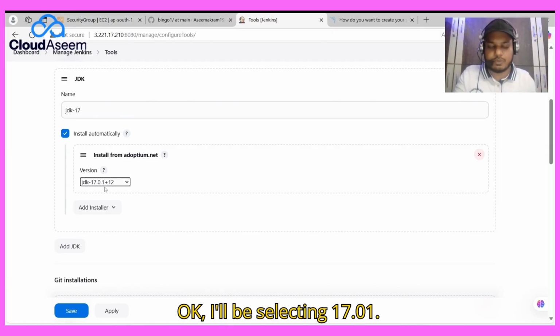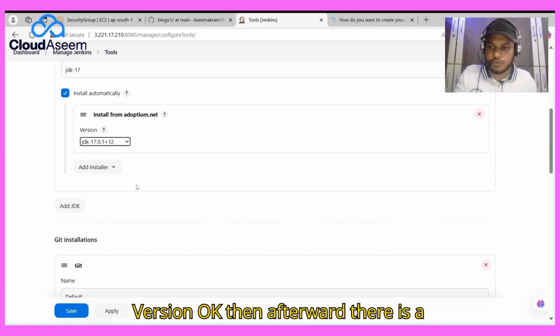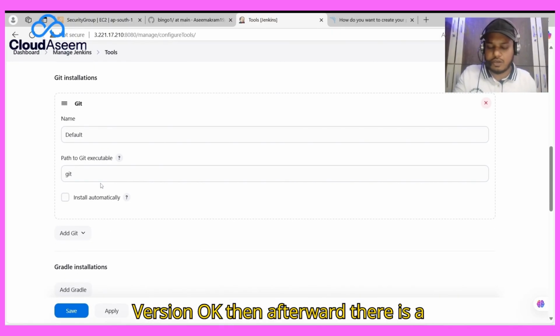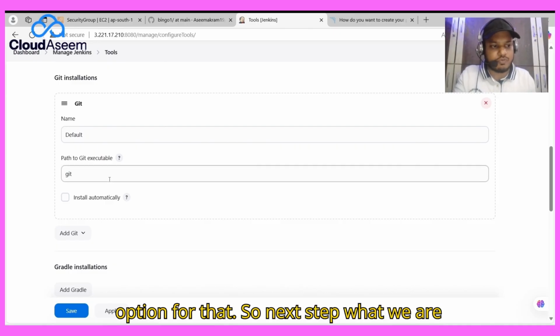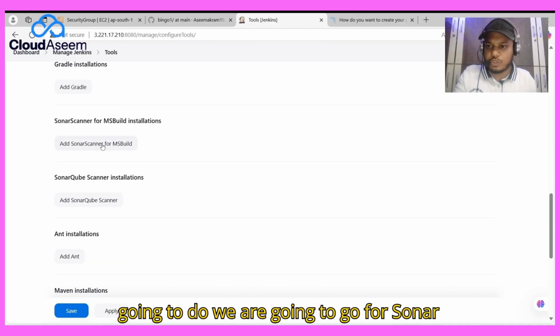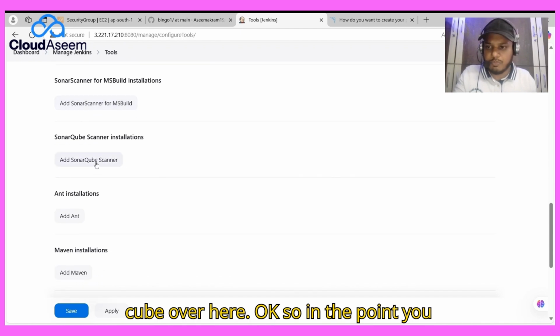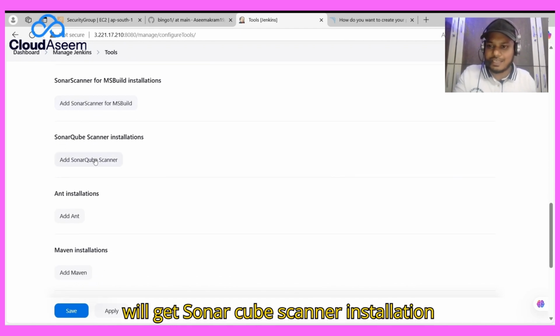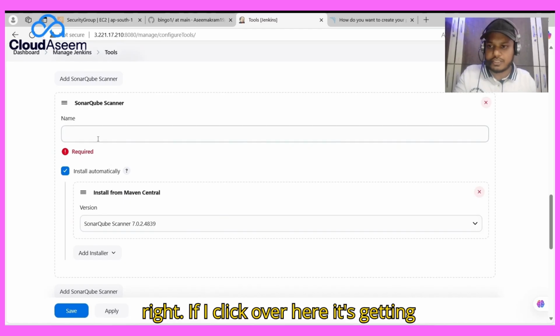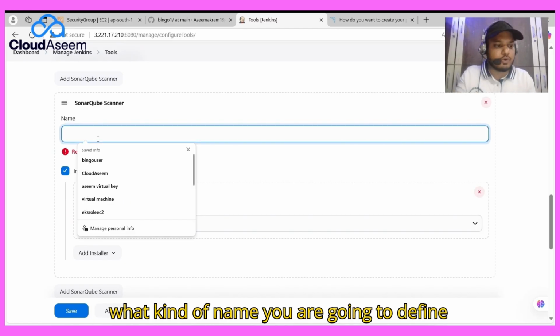Okay, I'll be selecting 17.01 version. Then afterward there is an option for that. So next step, we are going to go for SonarQube over here. In the SonarQube scanner installation point, if I click over here, it asks what kind of name you're going to define for that.